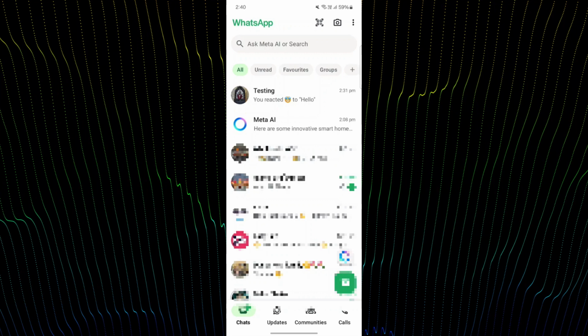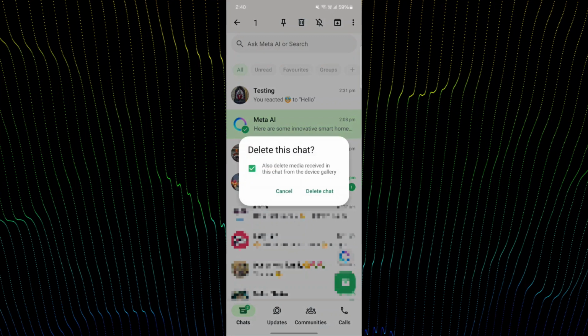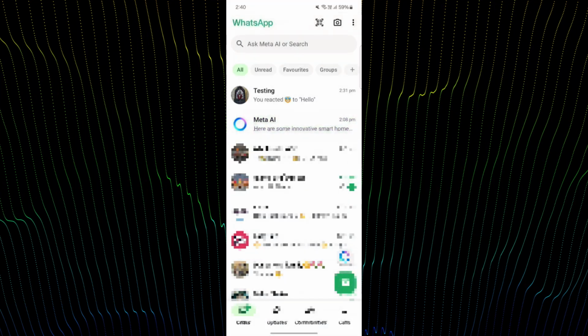In your chat list, you need to locate the Meta AI conversation. Just hold that conversation and after that you will see a delete icon option. Click on that delete option and after that click on delete chat. This action will basically remove the Meta AI chat from your list and you will not get that option.